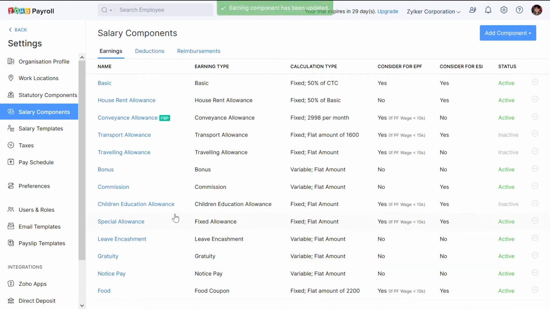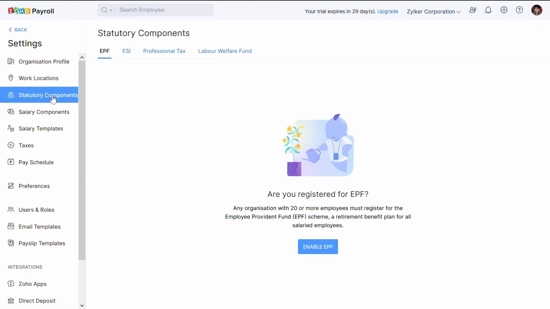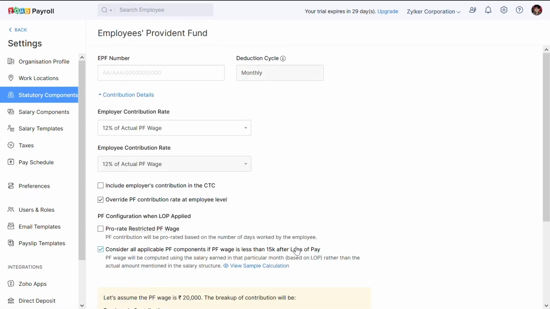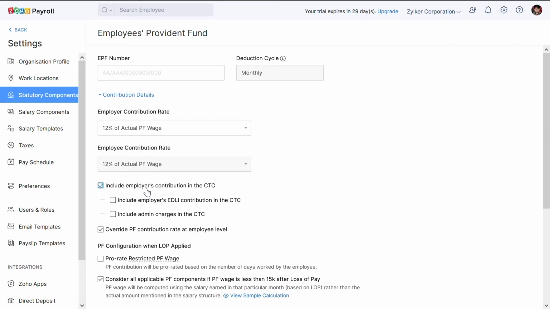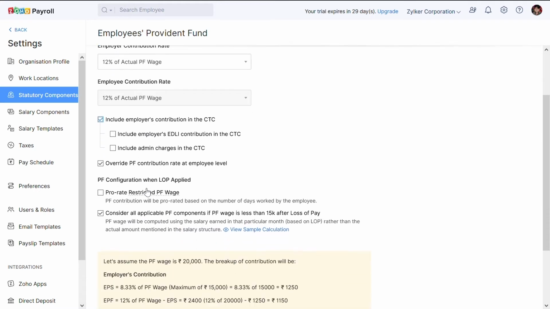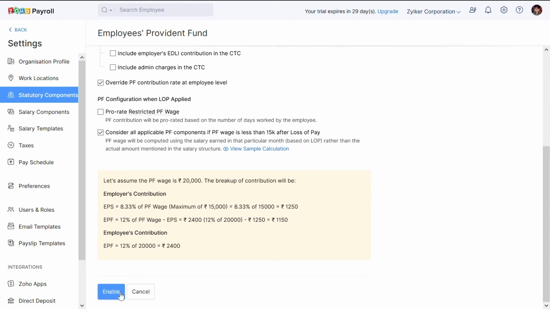Last component of the structure is the EPF. So let's switch to the statutory components page in Zoho Payroll. So in here, you can click on Enable EPF. The employee and employer contributions are being set as 12% of actual PF wages. The option to include the employer contribution in the CTC should also be checked in. So now this configuration can be saved.